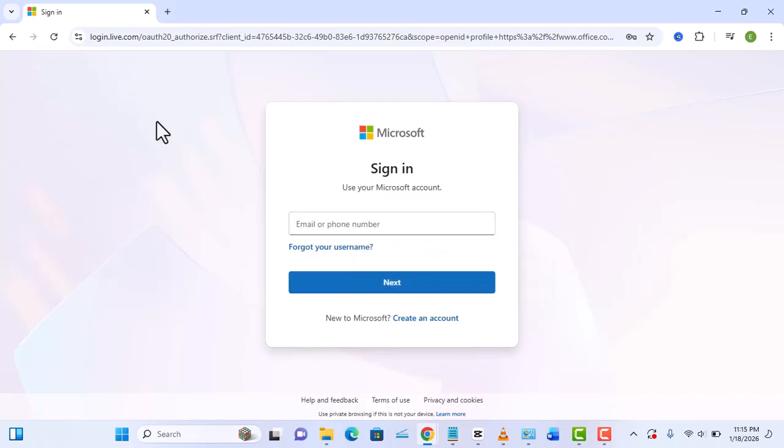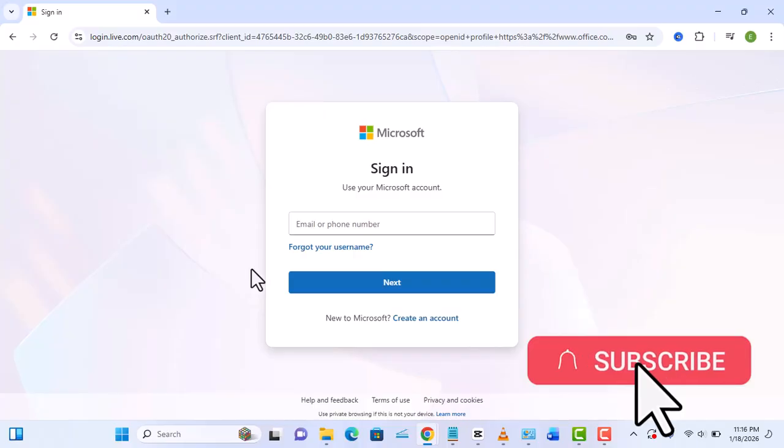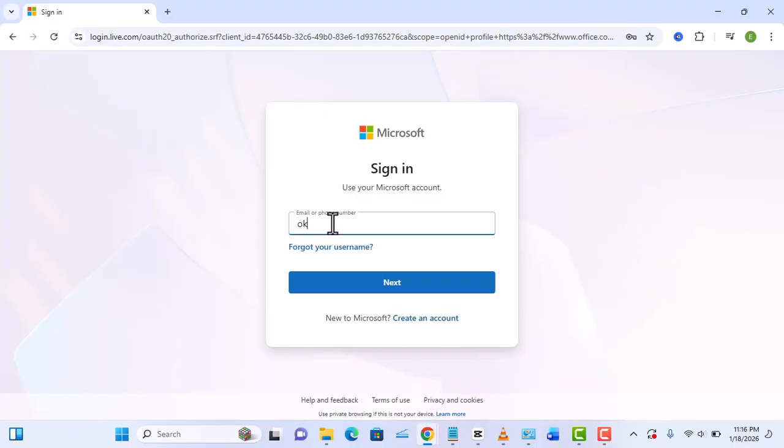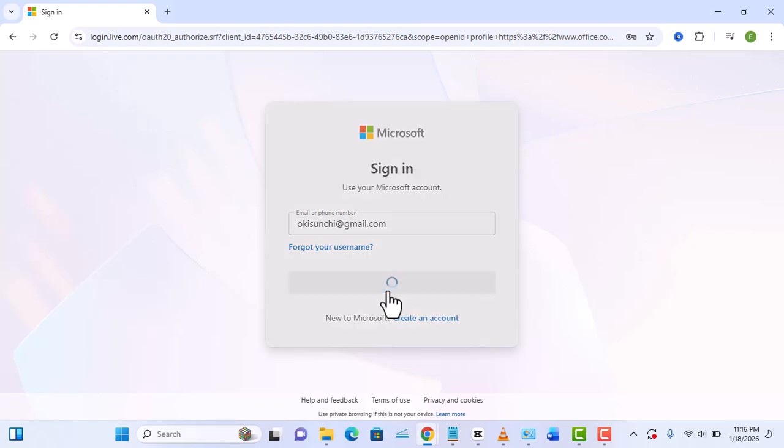If you have an account with Microsoft, simply input the email address or the phone number you used to create that account and click on next. If you've not created an account, you can simply click on create account and fill up the necessary information to have an account. For me, I already have an account with Microsoft, so I simply put my email address here. Now, having inputted my email address, I click on next.